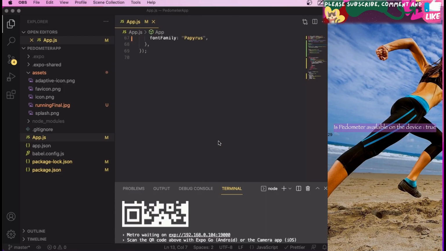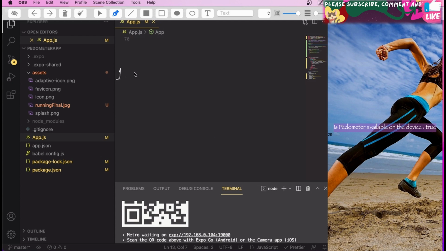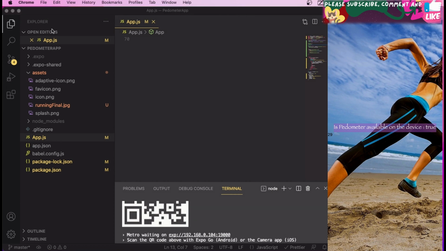There are two things that we need to install first. The first one is React Native Reanimated, and the second package that we need to install is React Native SVG. For installing React Native Reanimated, we are going to follow the official Expo document.